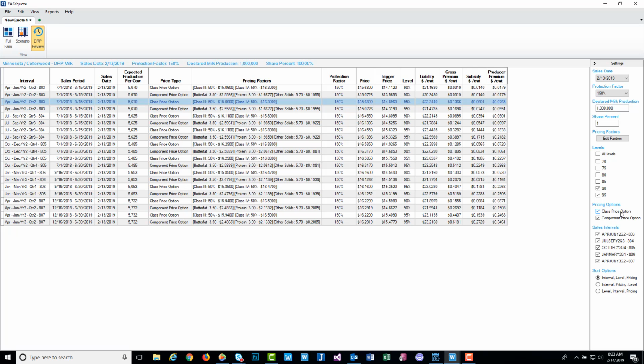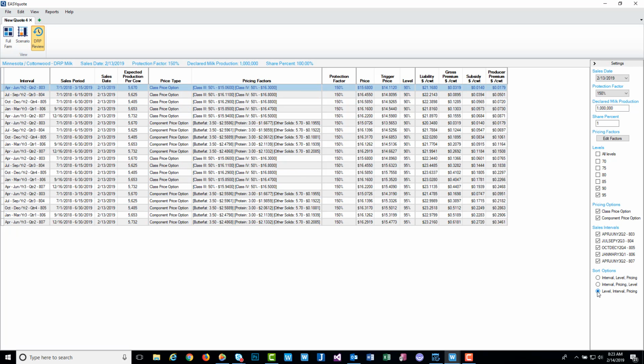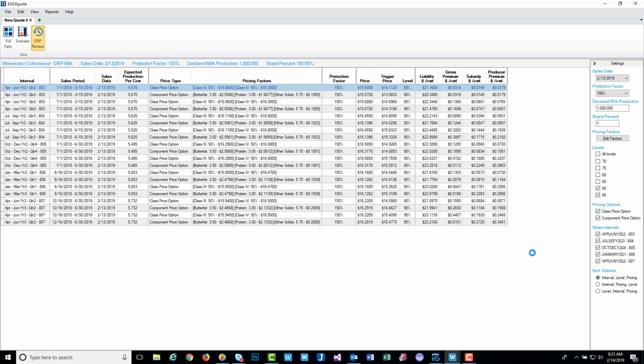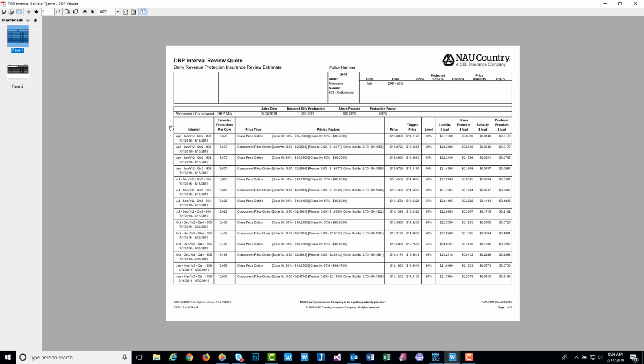You can determine if you want to see just one pricing option or both, the amount of intervals, and then lastly, your sort options. As you can see, when I select level interval pricing, the information sorts differently versus the interval level pricing, which is your default sort. And lastly, when you're viewing your DRP comparison, you also have the ability to run a report called the DRP Interval Review. With this report selected, it'll build the grid just as you have it set in the DRP Comparison view as a report for you to print or save.